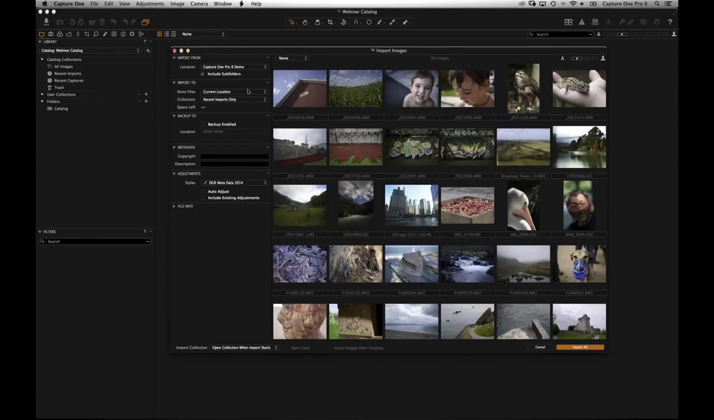So really, that's all you have to do about importing. Where are your images coming from? Where do you want them to be copied to? Either stay in their location or go inside the catalog. You would use this option, choose folder, if you were going from a memory card and you wanted to copy it to the hard drive. You wouldn't say current location if you were importing from a memory card. Backup if you wish, basic metadata if you wish.